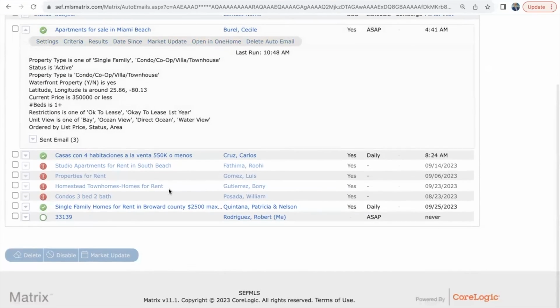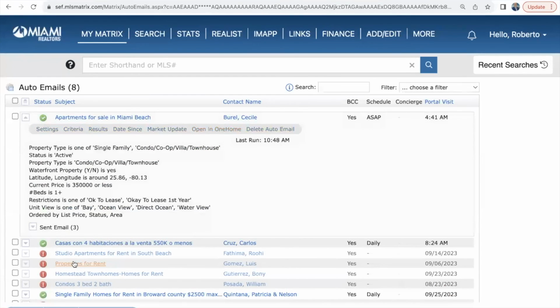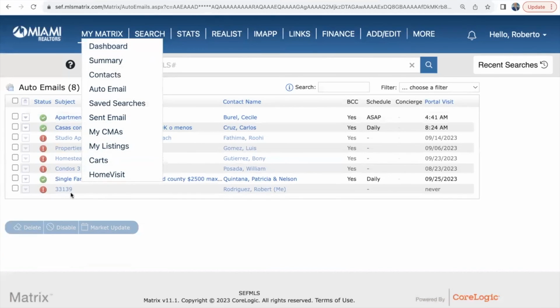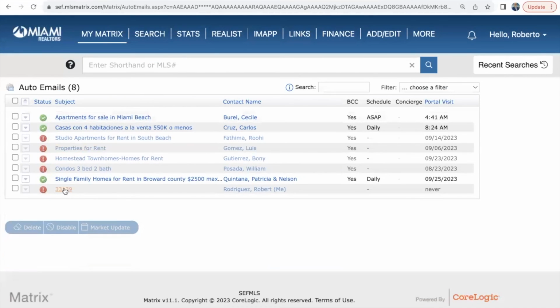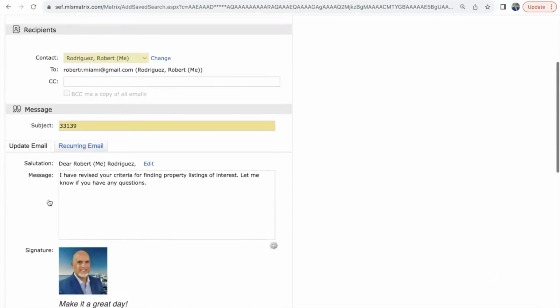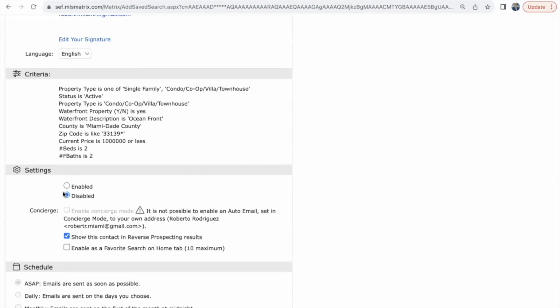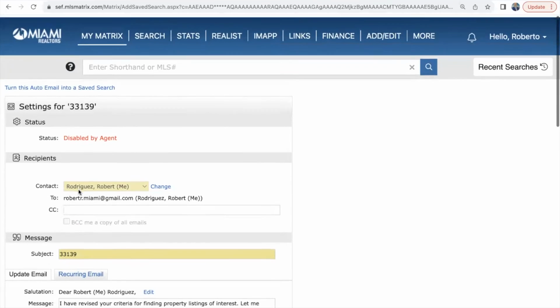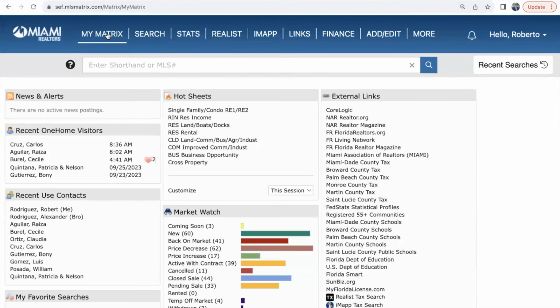Once again, if you're done working with your client, you want to disable it by clicking on disable. Disabling it is going to turn it red. All right, let's close this here. It's going to turn it red and the emails will stop. If you want to enable it, once again, you click on it, you click on settings, and you will be able to enable it down here where it says settings, enable, and you activate the search once again. So these are different ways that we are going to be working with our customers or our clients inside of Matrix.